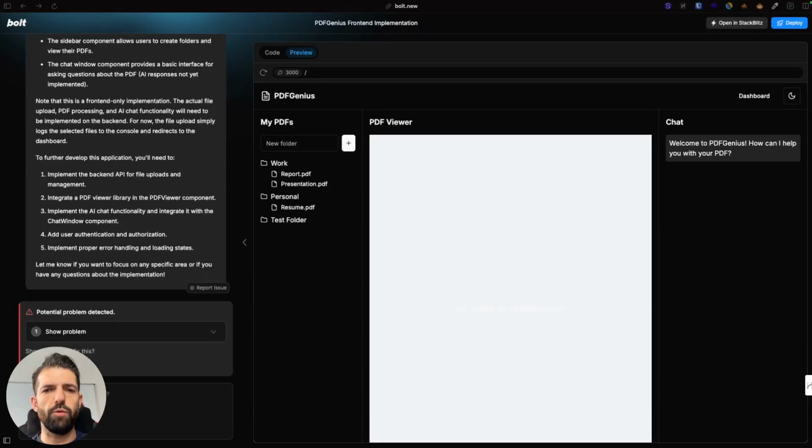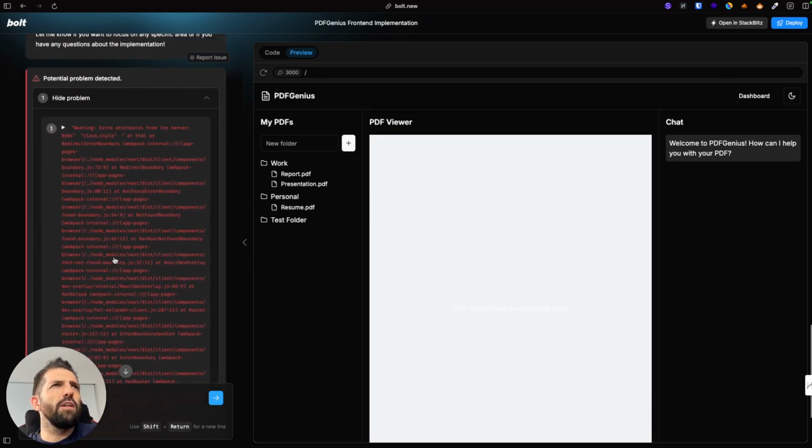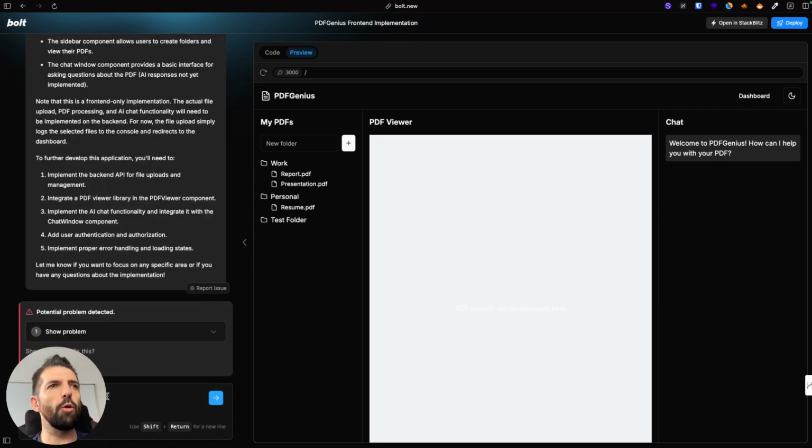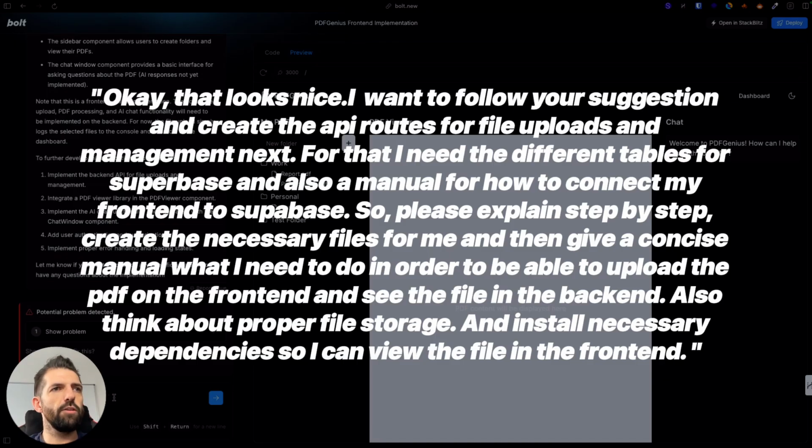So the next thing I want to implement is probably what Bolt suggests. So implement the backend API for file uploads and management, because this is ultimately what we need to be able to view the different files in the PDF viewer. Okay, so I will just tell Bolt to implement this feature next. So, okay, that looks nice. And obviously we'll take care of the errors later. But for now, we'll just focus on the upload functionality.